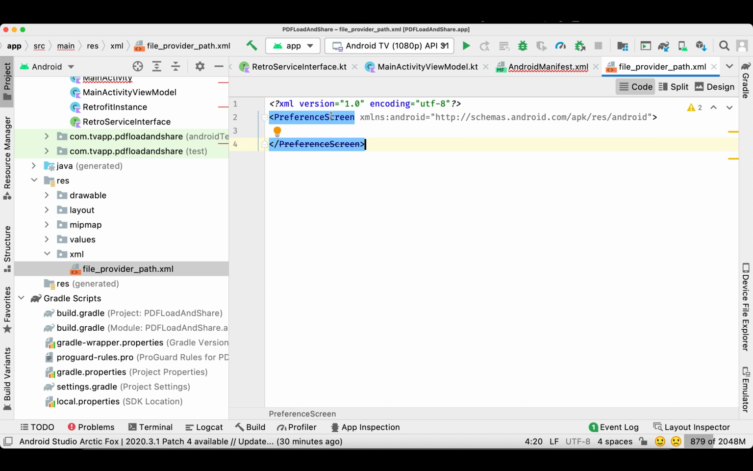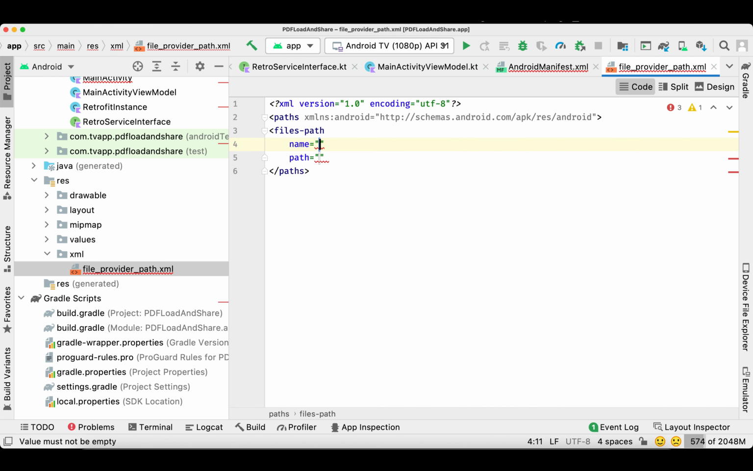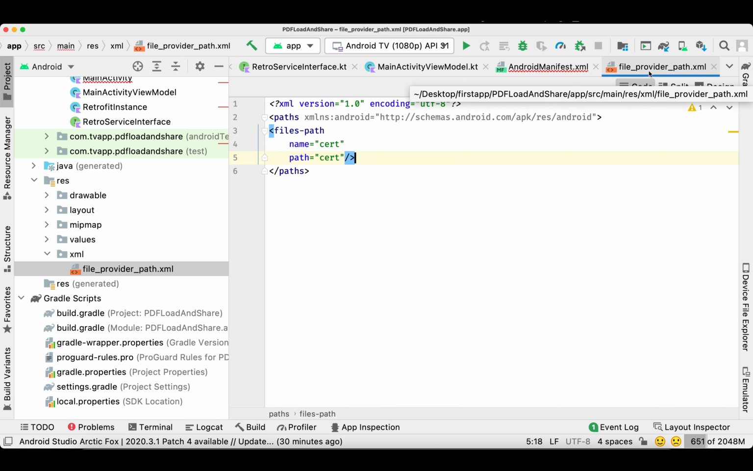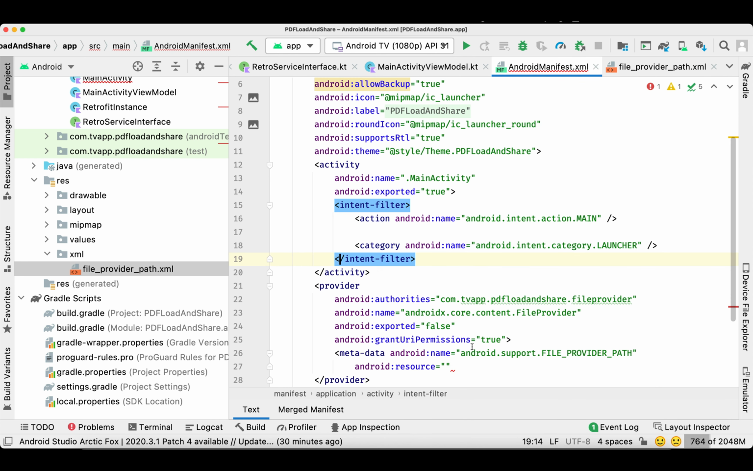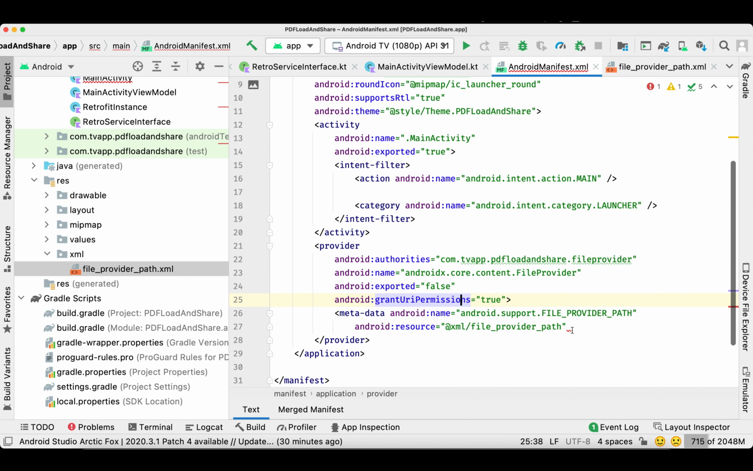We'll remove this and we'll say paths, and we'll define a file name, file path. We'll give any name. So I'm giving a name as certificate, we can say. This cert name we'll use inside our view model, but before that we'll pass this file name inside our manifest file. So here I'm passing @xml/file_provider_path, and then we'll close it.